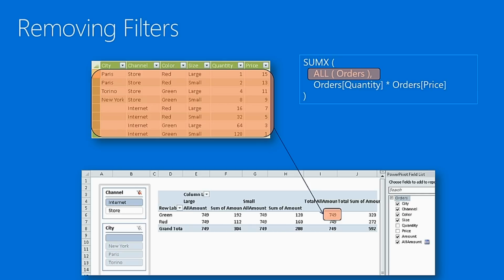So all is not useful to create a measure like in this case that shows always the same number, but you can easily imagine that if you want to compute percentages, it makes a lot of sense. Okay? How is all different than a related table? Related table returns only the rows in a table which have a relationship with the current row, whereas all always returns all the rows.